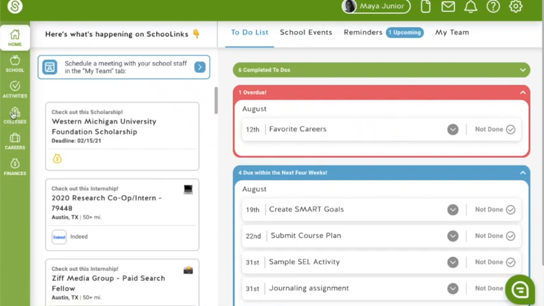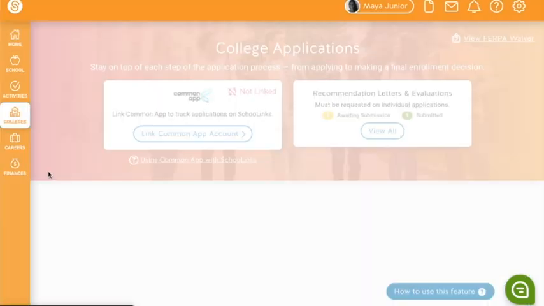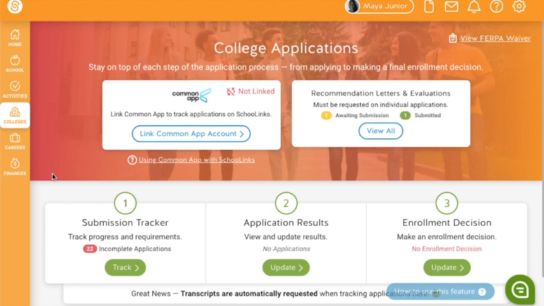Welcome to the College Application Manager in SchoolLinks. When you come to this page, think of it as the place where you track your applications to colleges and universities from the exploration process all the way through enrollment.